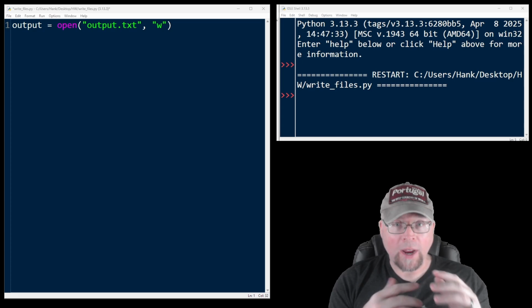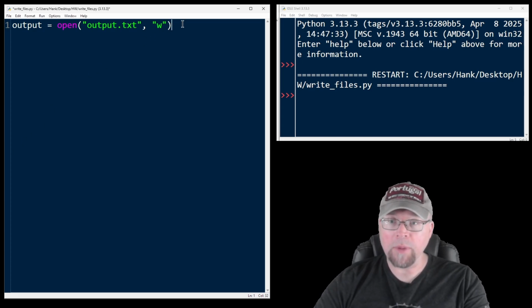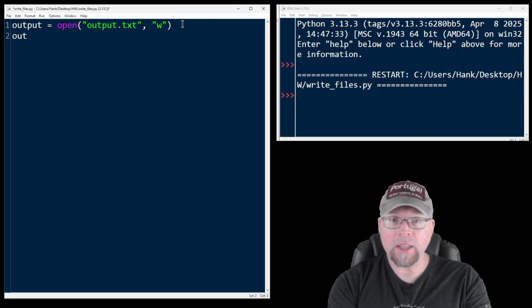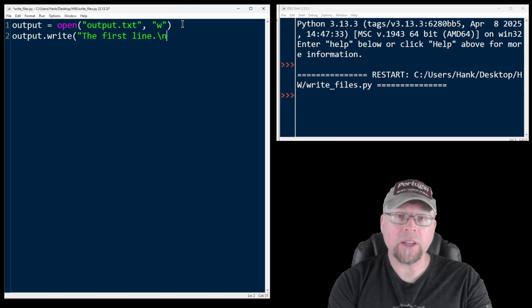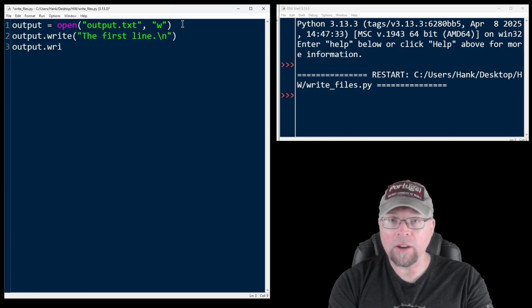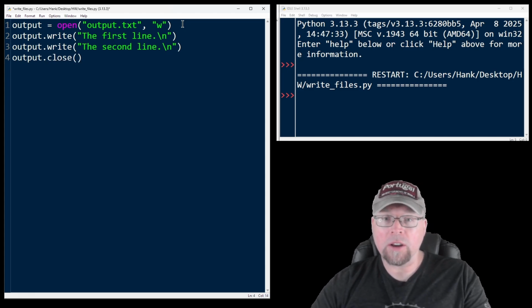To actually write to the file, we're going to need to use the write method. So it could look something like this, output.write, and then we'll do something like the first line, and we have to include the new line character because write doesn't do it for you automatically. So we'll add one line, and then we'll add another line here, and we'll say the second line. And always remember to close your files when you're done with them by including a call to close.